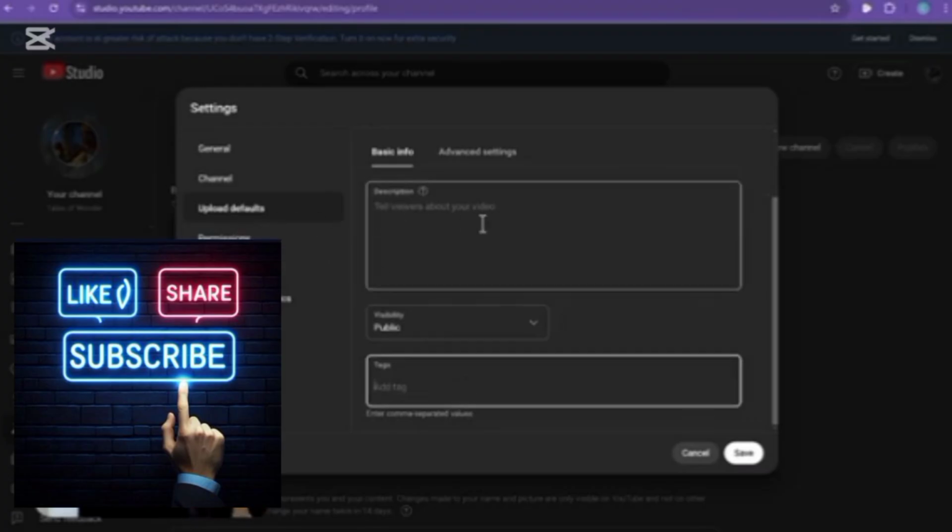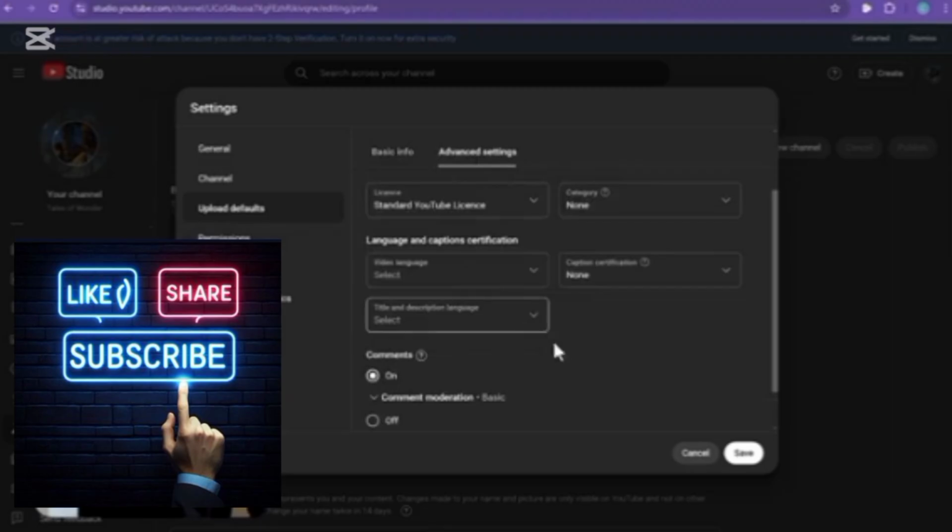You can add your title here, your description here, and tags. Keep in mind, anything you put under Upload Defaults will automatically appear each time you upload a video. It'll be pre-filled, and you can easily edit it before publishing. Add your tags, and under Advanced Settings, adjust everything right there as well.